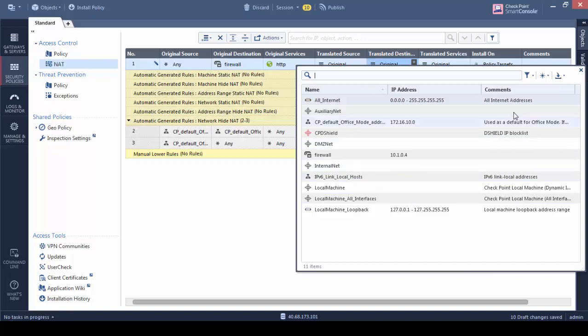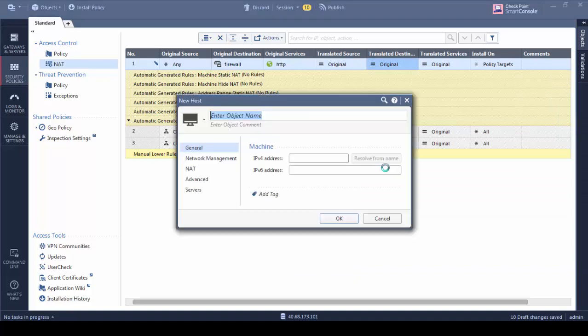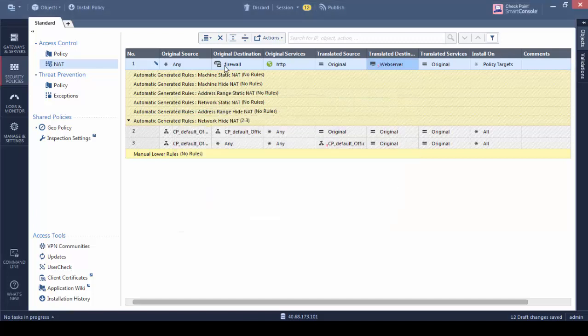We need to create a web server object, so let's do that. We're going to create a new host object. Let's call it web server. And the IP address of that web server. If you're not sure what the IP address of the web server in your environment is, you can also check on Azure, like we did for the management server. Next, click OK. And now that we've done that, we can push policy.